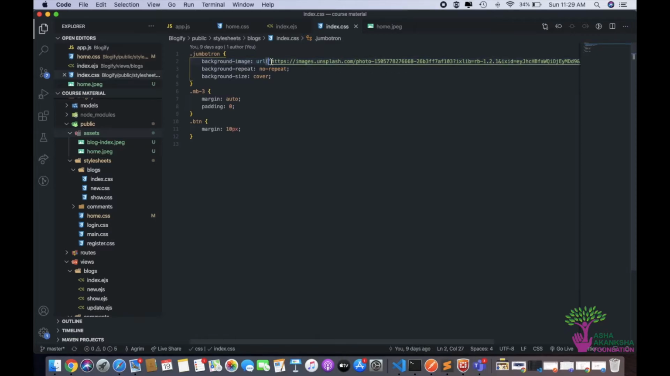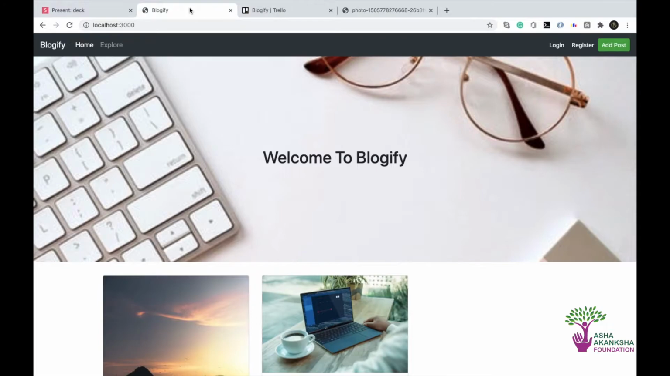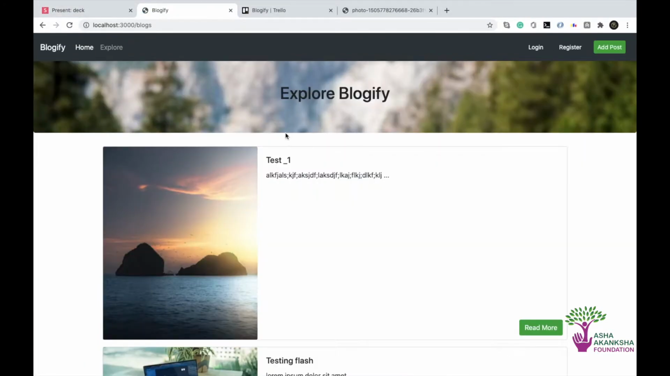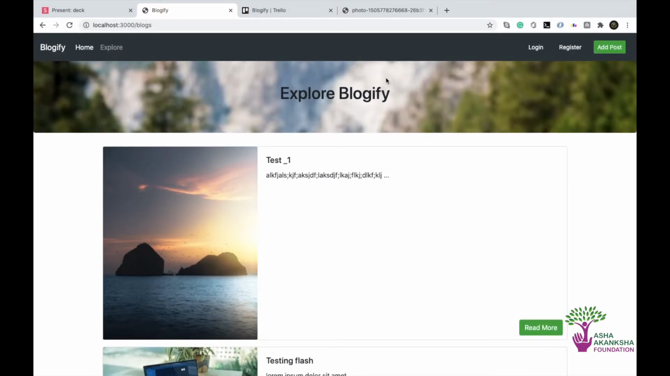I want to remove just the URL, and I'll do dot slash. So I'm currently in this. I'll have to do dot slash again, and assets slash blog index.jpg. Let's go to explore, and although this is already loading from that, we'll just refresh, and you see it is still loading, means our assets thing has worked perfectly.